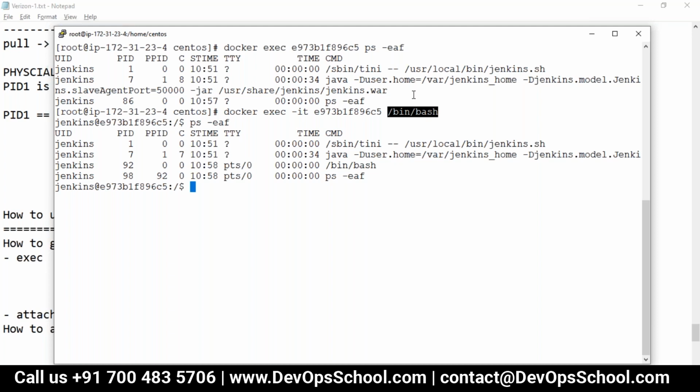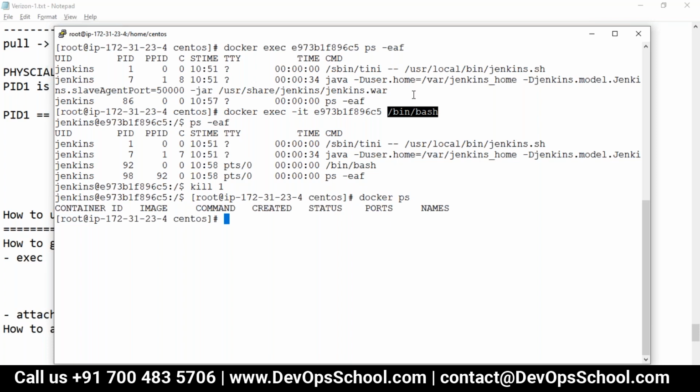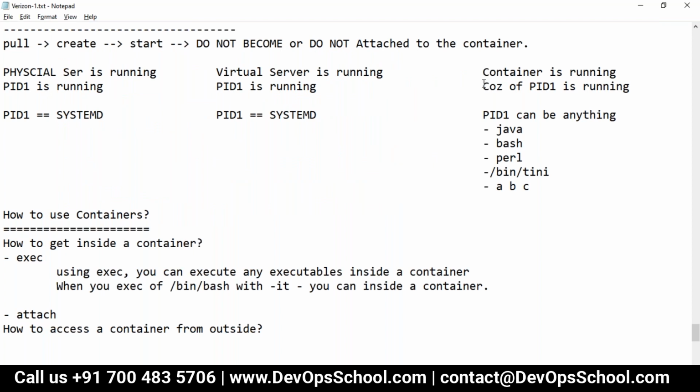But can I kill PID 1? See what happens. Gone. I killed PID 1. Why? Because as long as PID 1 is running, the container is running. I kill that and it's gone.